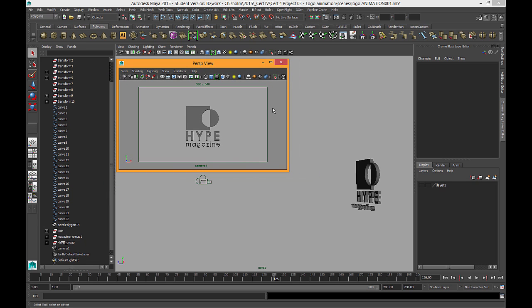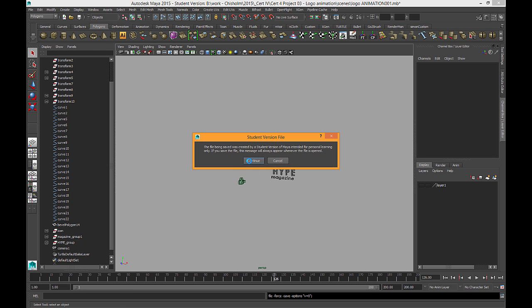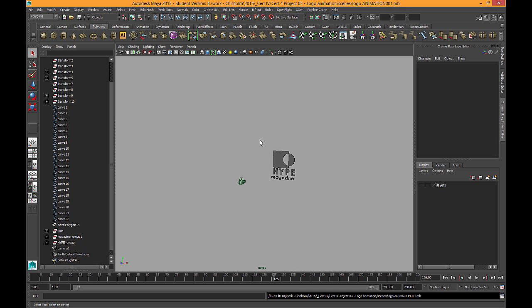So that works quite well. I'm pretty happy with that. I'm just going to turn off that camera viewport for a second. I'll just save that file as well. So we'll just go File Save or hit the Save button.